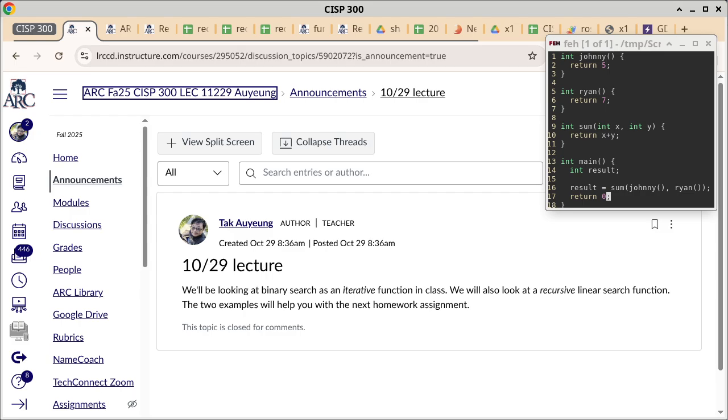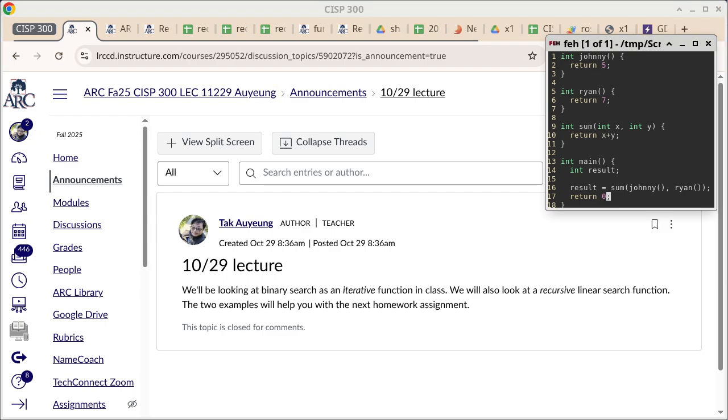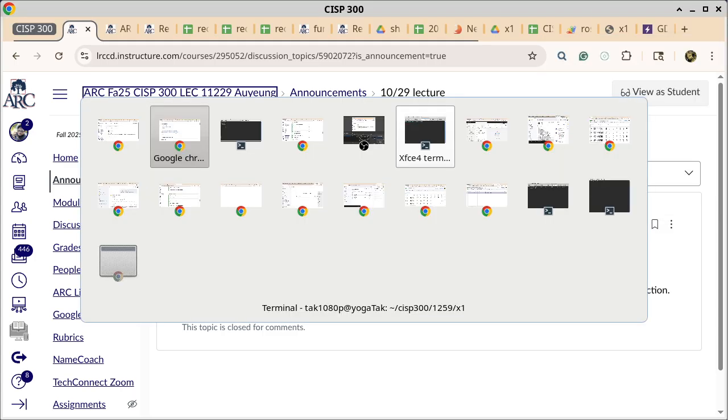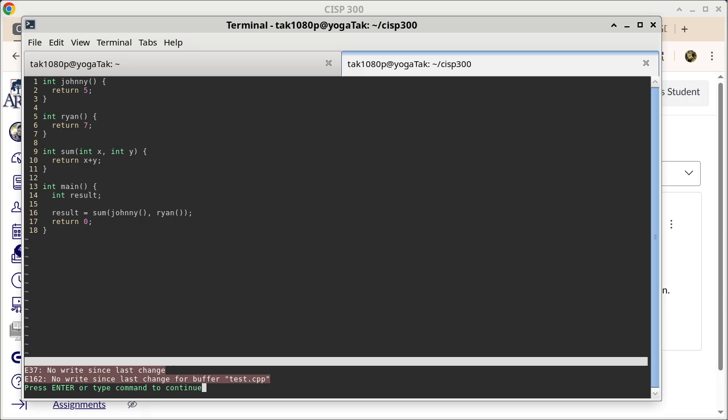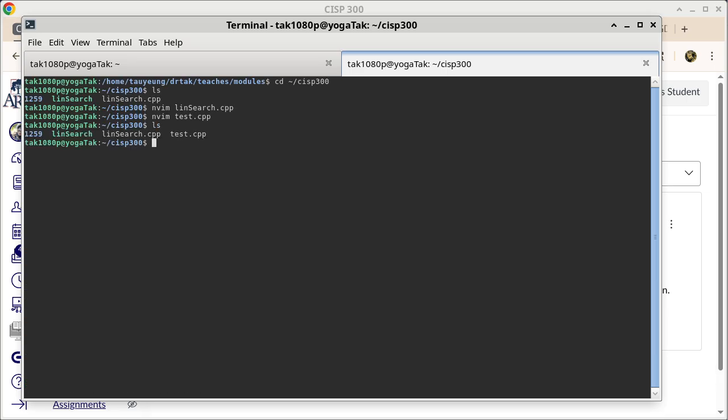Anyway, we are going to talk about binary search as an iterative function, and then we'll take a look at the recursive version of linear search. I think I'm going to change up the order a little bit. Instead, I will look at the recursive linear search function first, and then we might go back to look at the iterative version of binary search. All right. So let me take this one out, and then we'll substitute it with another program.